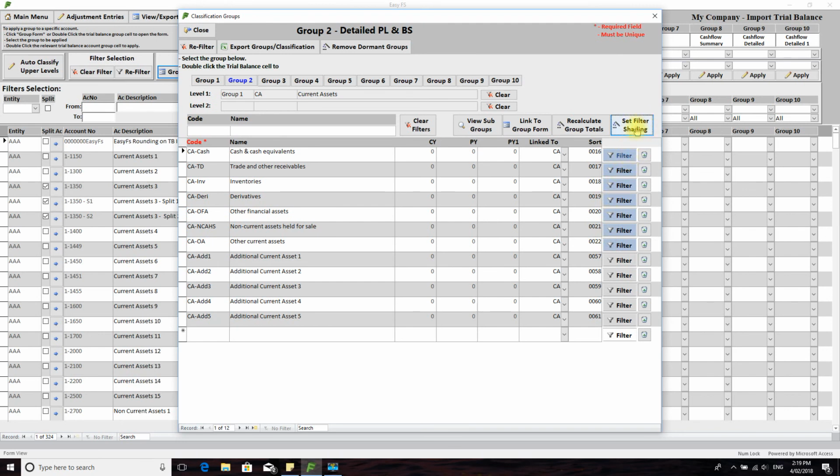This function, if you noticed previously, one of the items were grayed out. That is because I had not set the filter shading. So if you click on this, it sets it, and then you can just continue from there onwards, and that indicates whether there is a further breakdown.